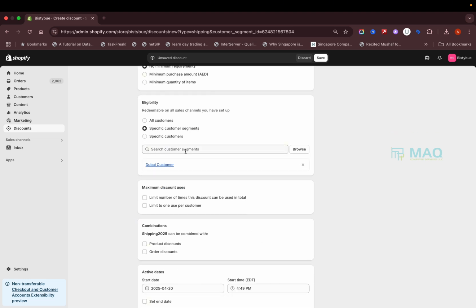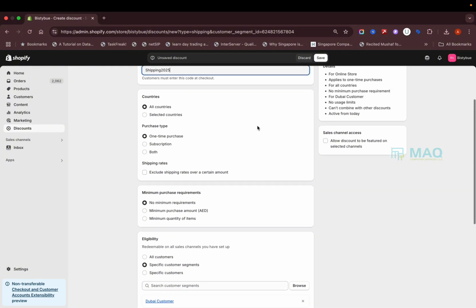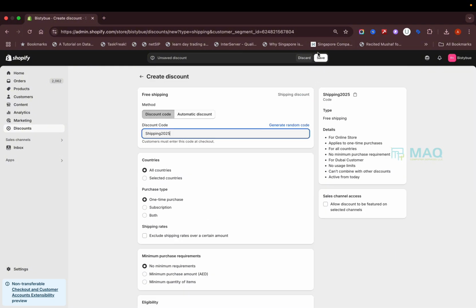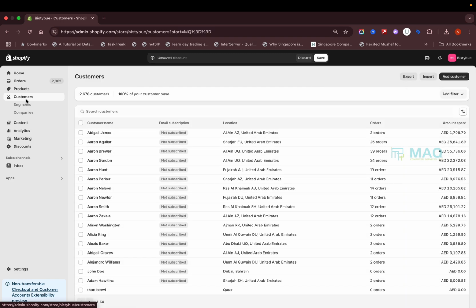If the customer logs in using the email which they created for ordering previously, they will be able to use this discount code. And if you click on save, this discount code will be created, and these customers from the Dubai customer segment can use this discount code. So this is how the customer segments are created.